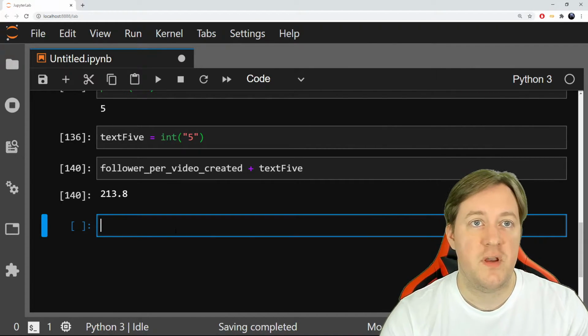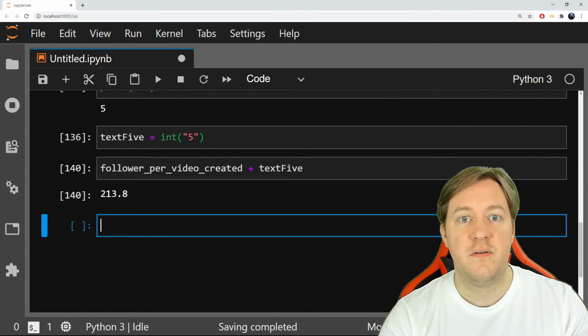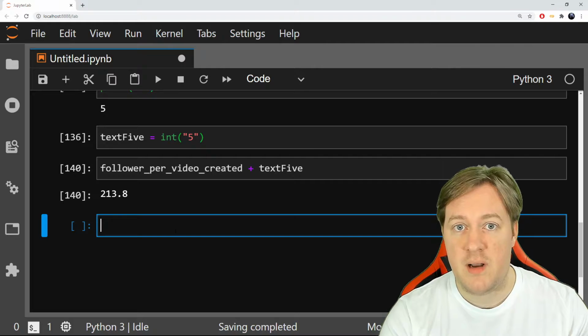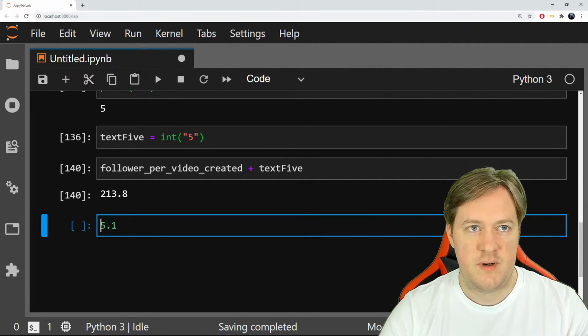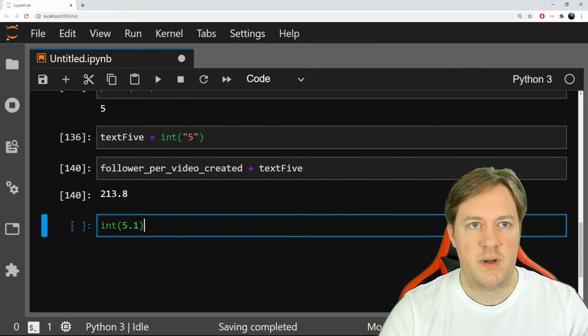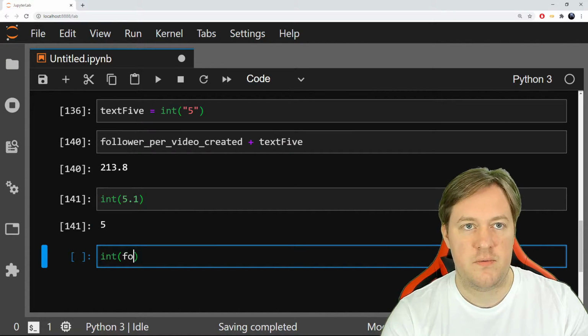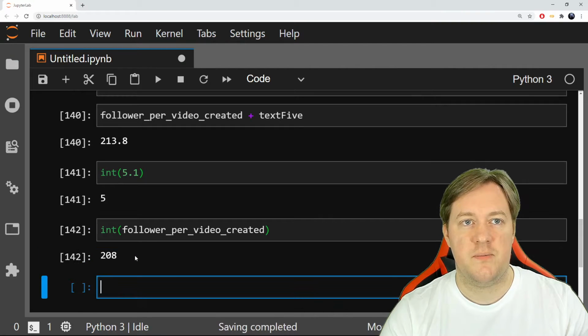There is more we can do with numbers. And we can just play and try, right? Nothing stops you from just trying. Maybe you'll have an error and you can see what happens. So let's just do this. Like, what happens if you do int to a float number, right? So I can use the one we had before and say, okay, int to followers per video created.